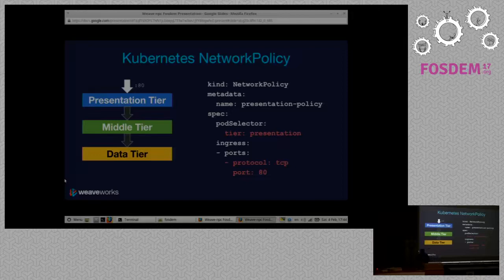Here's a little bit more complicated rule. This one says anything in the middle tier will only accept input from anything in the presentation tier. So this time we said where it's coming from, and we did not say anything about ports. And we can kind of mix and match that. We can restrict the protocols, the ports, where it's coming from, where it's going to. So that is Kubernetes network policy. That was added as a specification about a year ago. And there are 3 or 4 implementations of that specification.